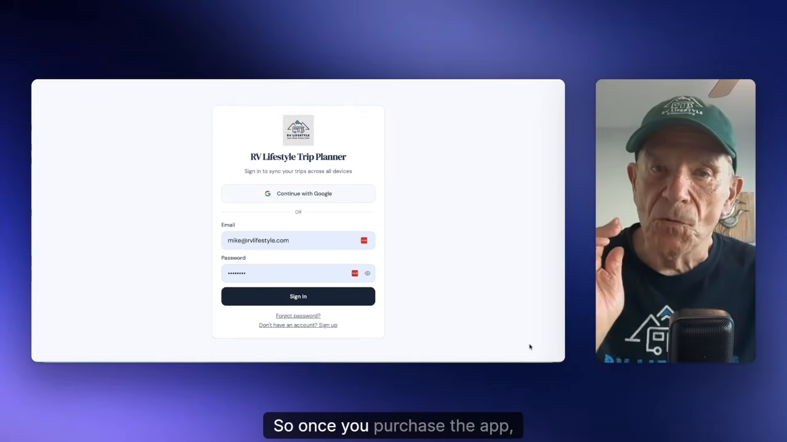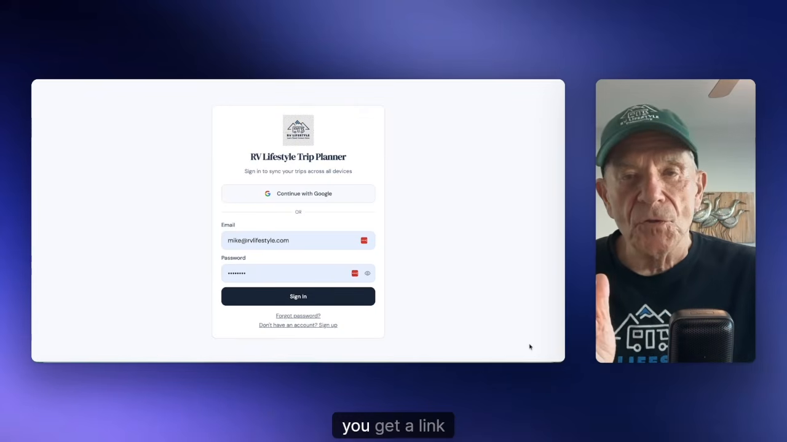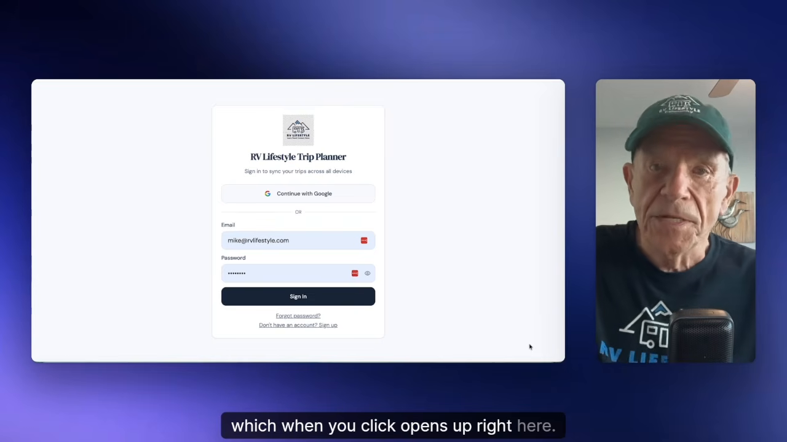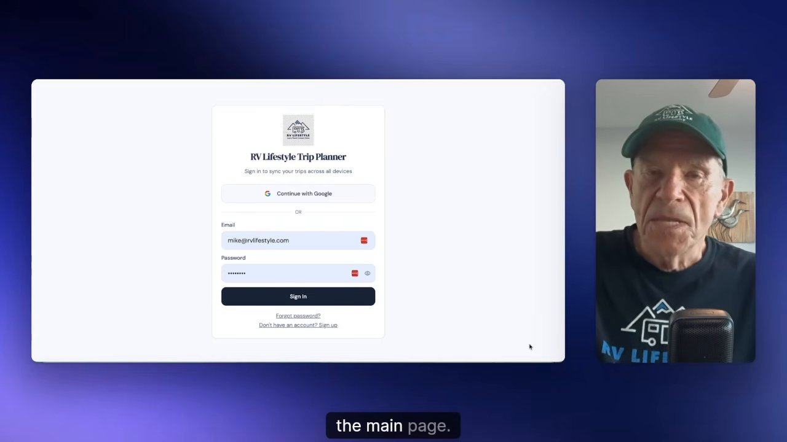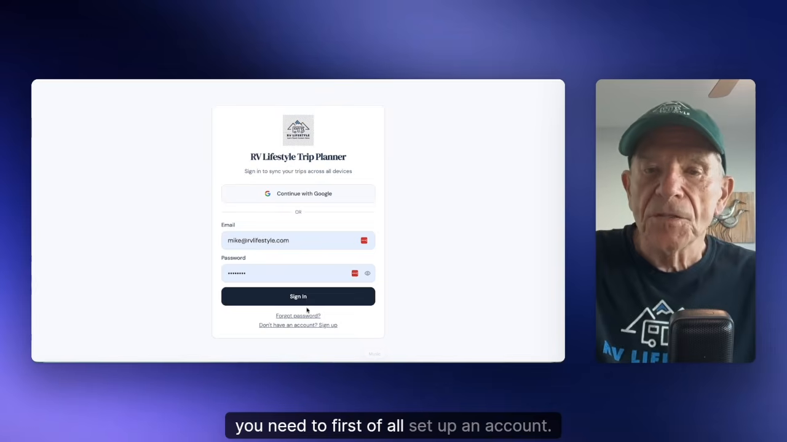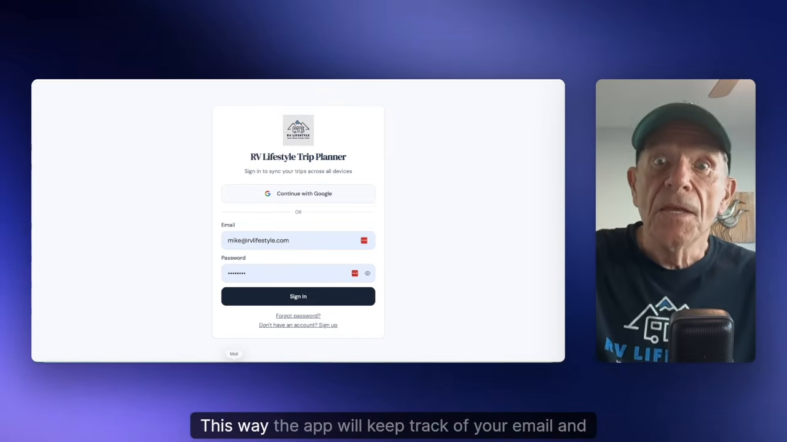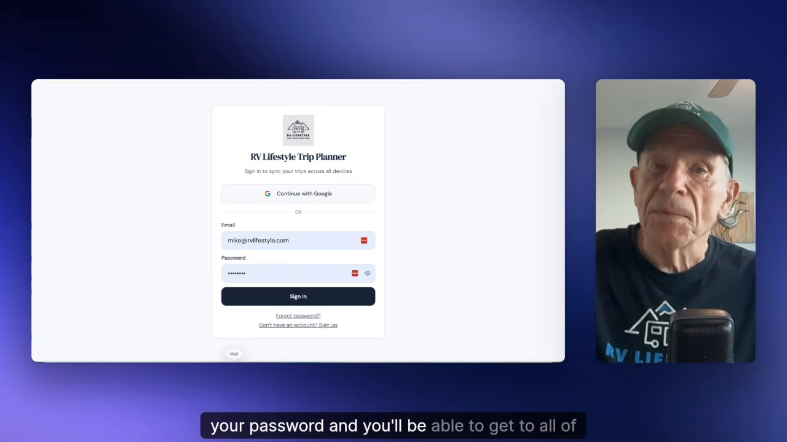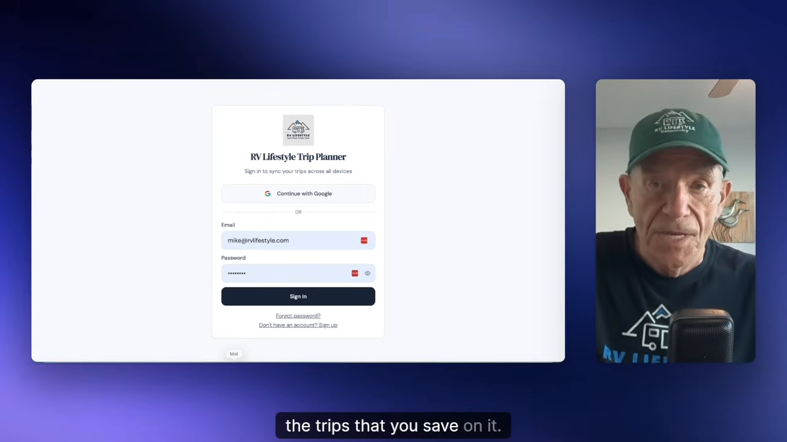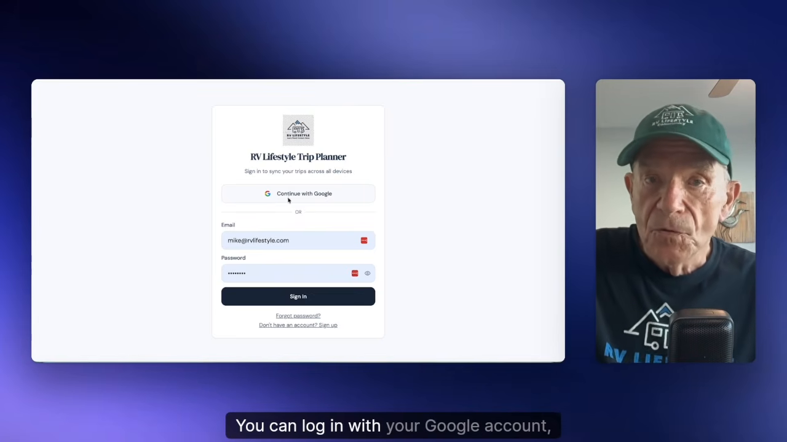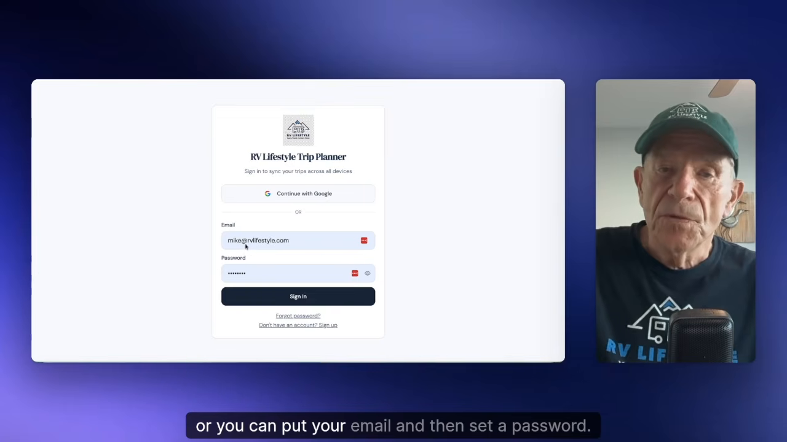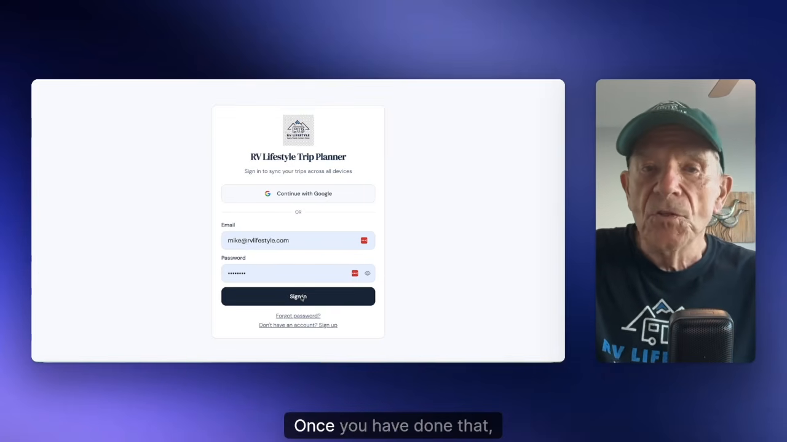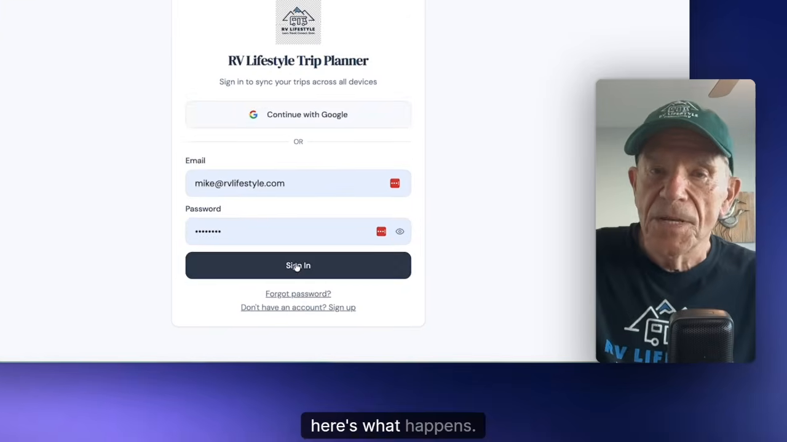So once you purchase the app, you get a link which when you click opens up right here. And this is the main page. You need to first of all set up an account. This way the app will keep track of your email and your password, and you'll be able to get to all of the trips that you save on it. You can log in with your Google account, or you can put your email and then set a password. Very simple to do. Once you have done that, here's what happens.